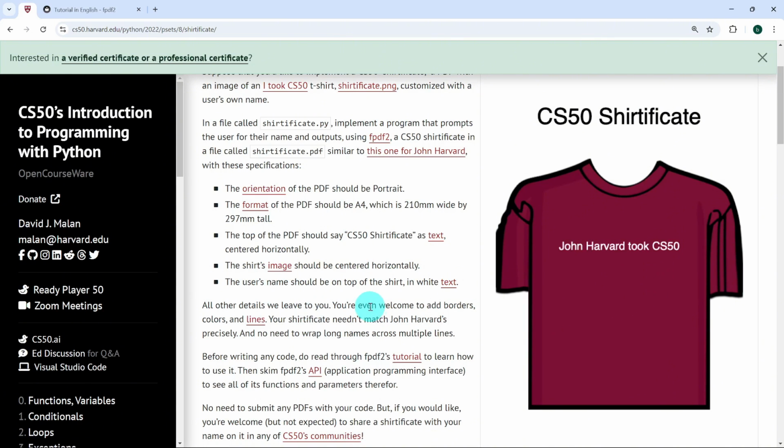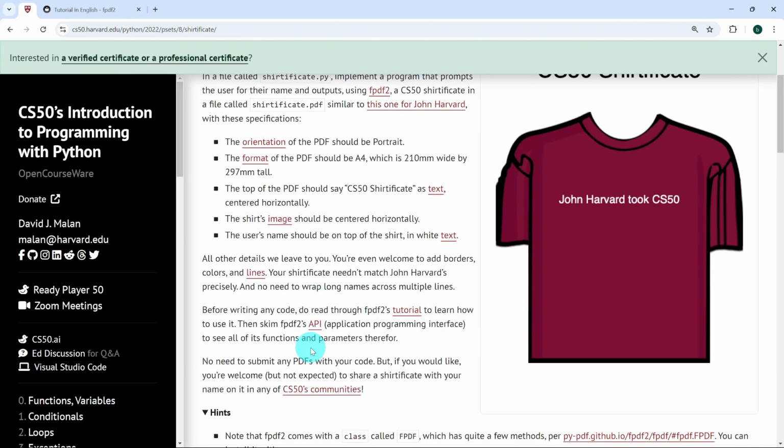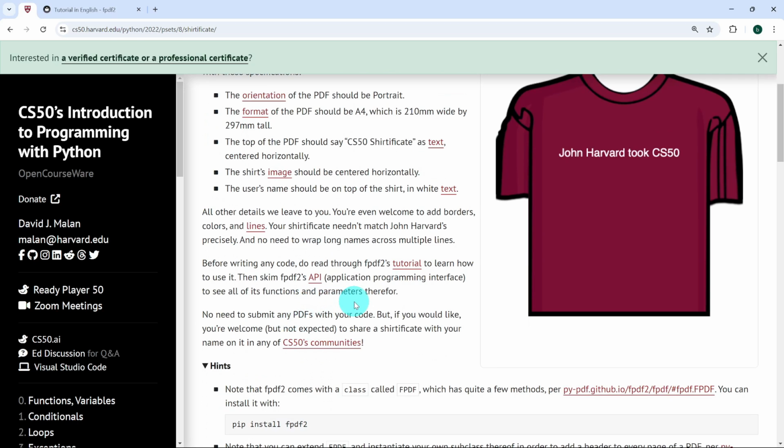And we are welcome to even use borders, colors, and lines. All the details are left to us. And the certificate must not match this as we see here. We could modify it a little bit if we want to. But before going ahead to write the code, we are recommended to look at FPDF2's tutorial to learn how to use it, and look at the API also to get a few ideas from it. And no need to submit any PDFs with your code, but if you would like, you're welcome to, but not expected to share a certificate with your name on it in CS50's communities.